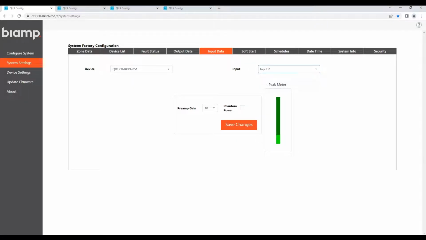And then we've got the ability to view the inputs on the device. If I had multiple devices in the system and I tried to view an input for a device that I wasn't directly connected to via the web UI, you would be able to make the changes, but the peak meter would give you a warning that you can't see the peak meter unless you're connected to that particular device's web UI. That's something to keep in mind if you had multiple devices and you needed to set up preamp gain or something like that.